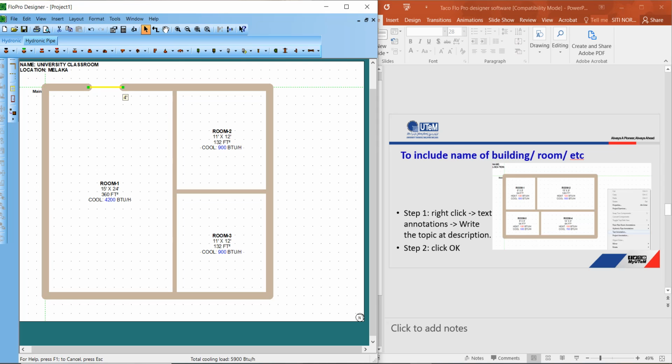Just click this window, Control C, Control V, attach here, Control V, attach here, and so on for each room. Then you just drag it, simple. Make it centered. So for room 1, you can see the cooling load is 11,300 BTU per hour.